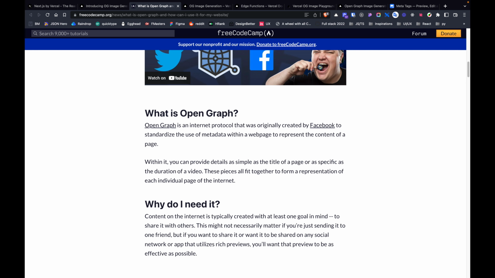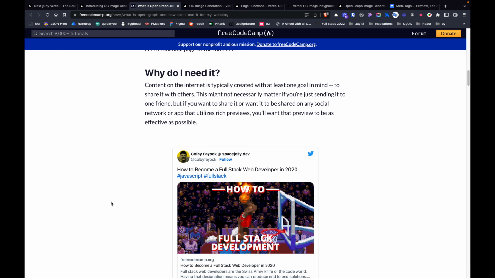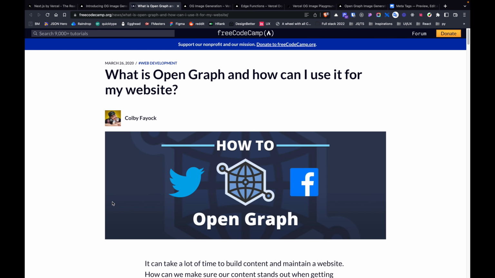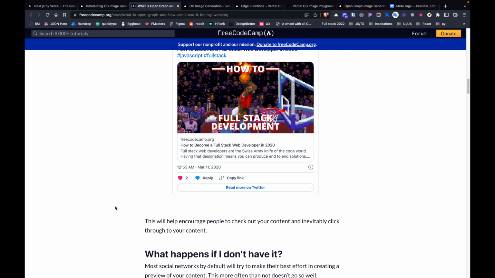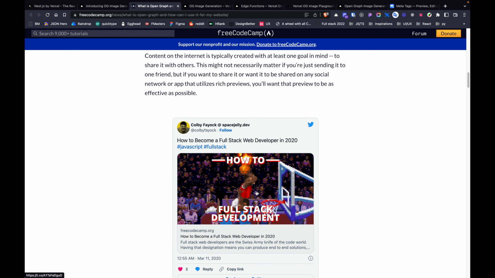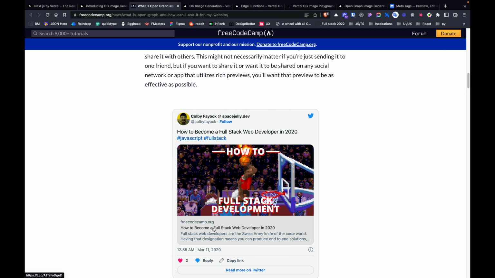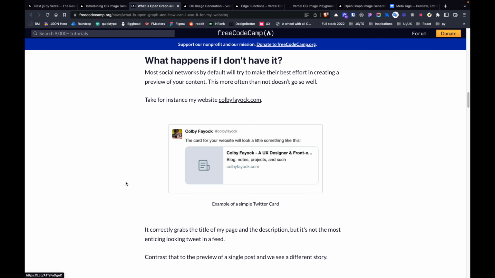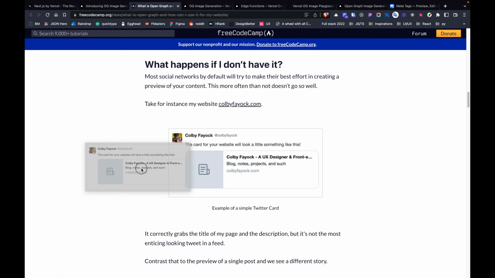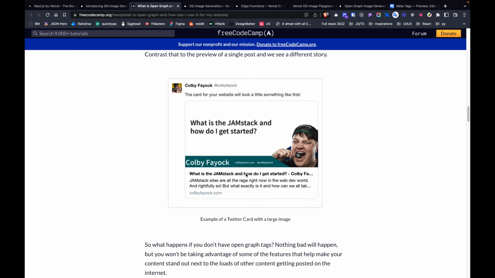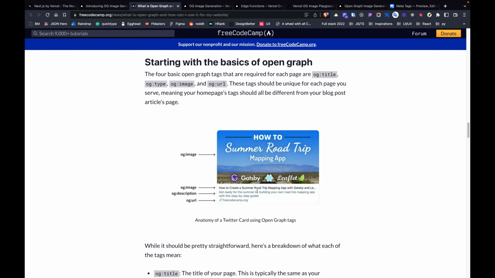The OpenGraph protocol, which was introduced by Facebook, is now supported by any software that previews URLs for you. As you can see here, you can see this image and freecodecamp.org and how to become. These are properly done with OpenGraph image generation. And what happens if we don't have it? Well, it looks something like this. And if we have it, then it looks something like this. That's a big difference, actually.